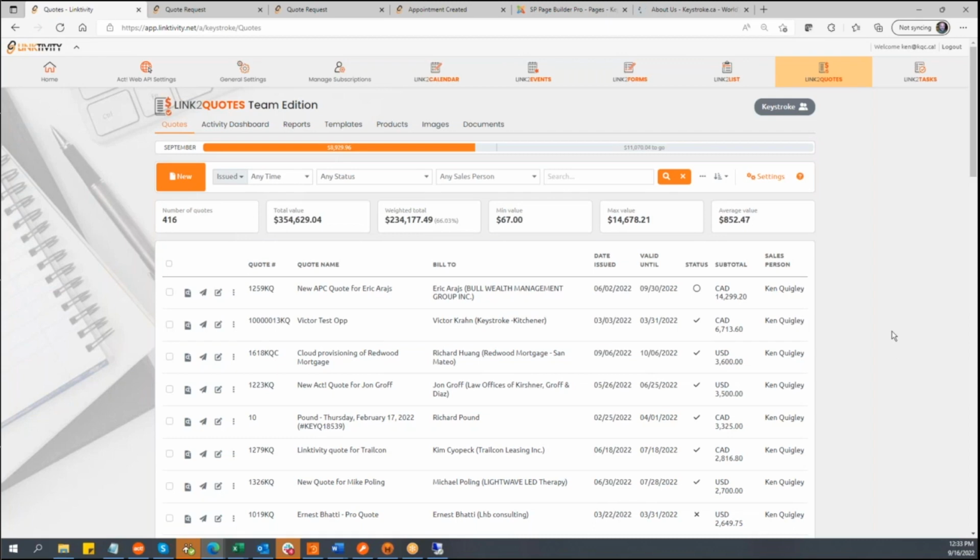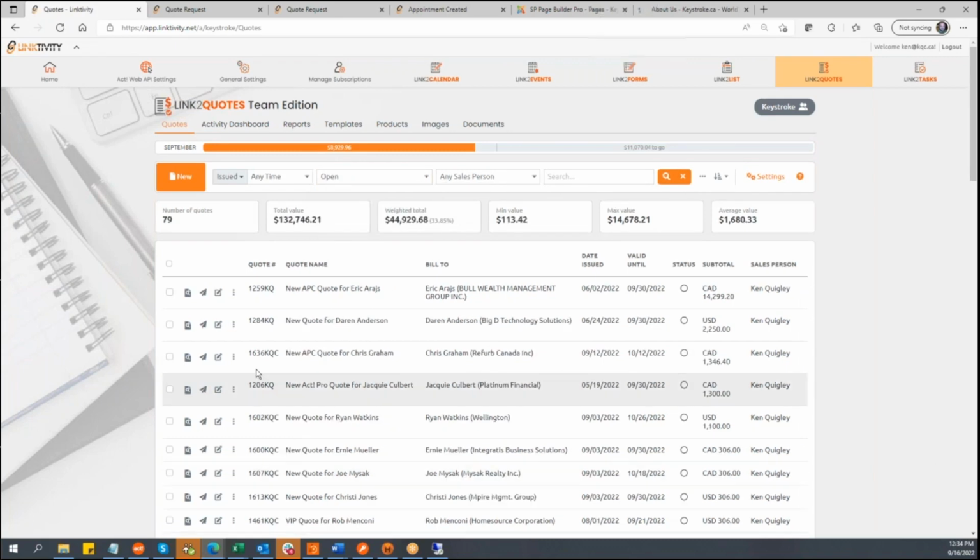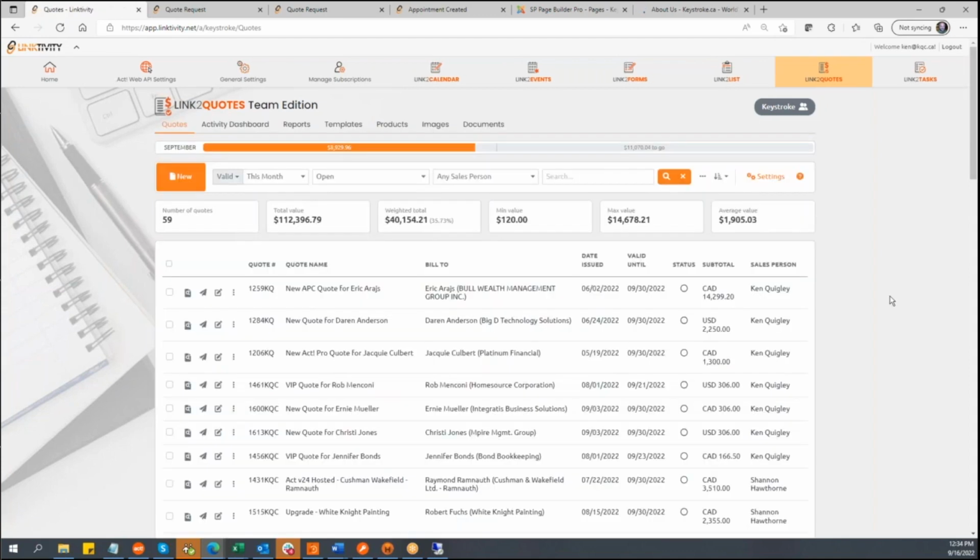I used it several months before, and as I was telling Nick the other day, on July 1st, I said, you guys, we're ripping the Band-Aid off, no more quote works. On July 1st, we're all switching over to link to quotes, okay? So now I'm going to say open. So now I see 132,000. I'm going to say, I want to see all the ones that are valid until this month, 112, okay? So I've got $112,000 with a weighted probability of 40,000.